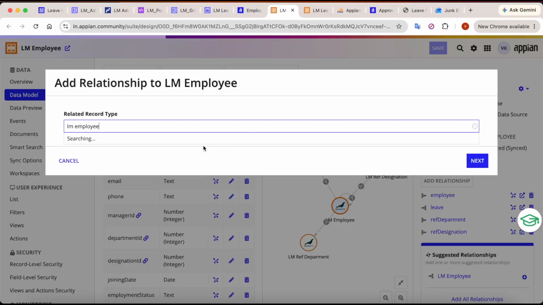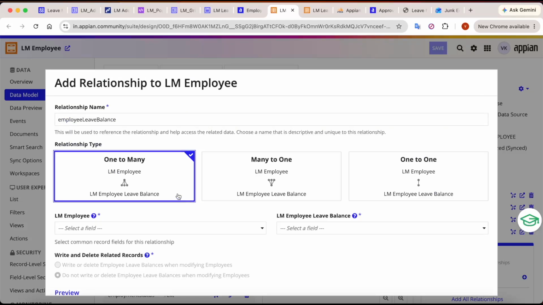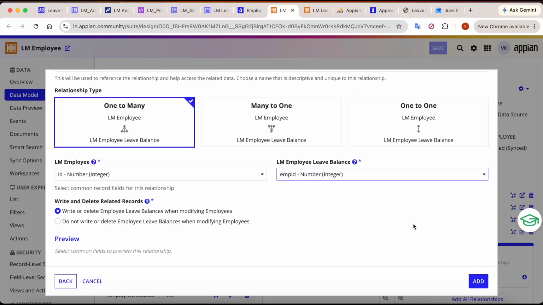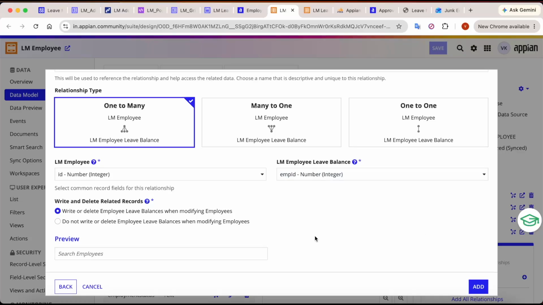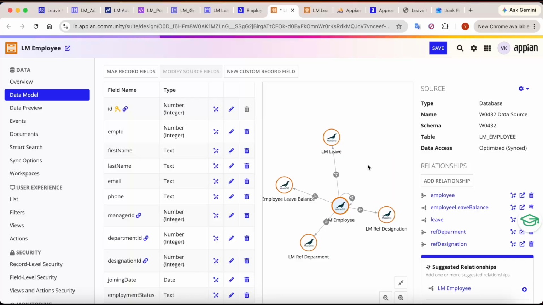LM employee leave balance, let's add the leave balance. See, one employee is going to have many leave balances, right? So this is the id here, and here as well employee id is present. Click on add here. See here it is written the functionality that you can add related data as well. Only when it is a create action, then we are going to add this entry. Click on save your changes. So here all your record types are now ready.